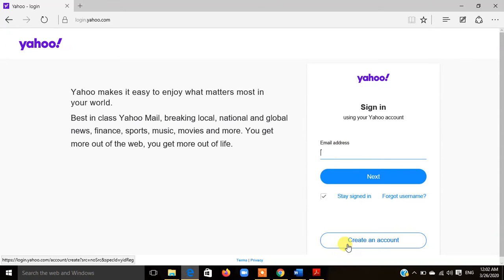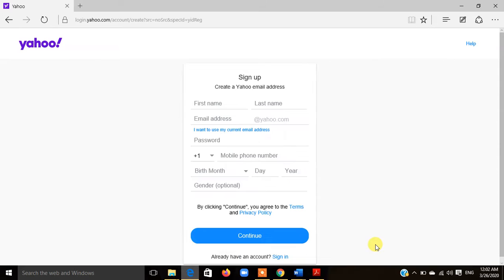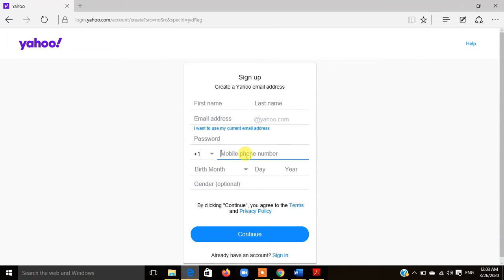If you don't have one, you need to create an account. If I press on create an account, you will get the sign up information. The sign up information will need your name, your last name, your email address, a password, your phone number, your date of birth, and gender.